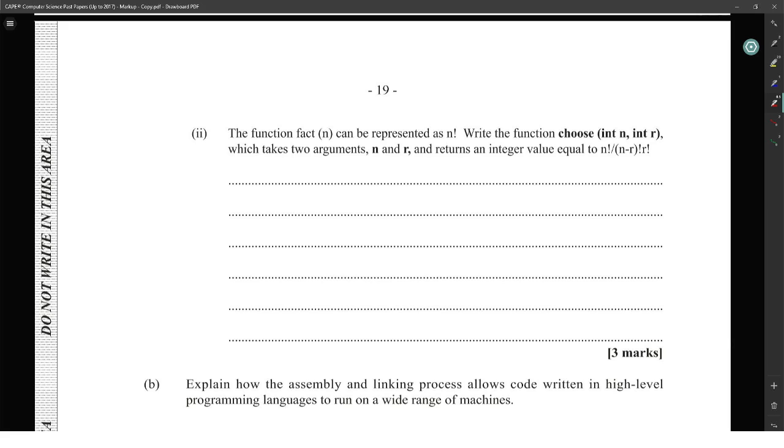The function fact(n) can be represented as n factorial, right? The function chooses the name of the function. int n is the parameter, and n and r are the parameters, or the arguments, being passed in, and it returns the value equal to that. Now this is not the simplest of tasks, but if you have a mathematical brain, you should be able to follow through. So it's receiving an int n and an int r. They gave us that already, right?